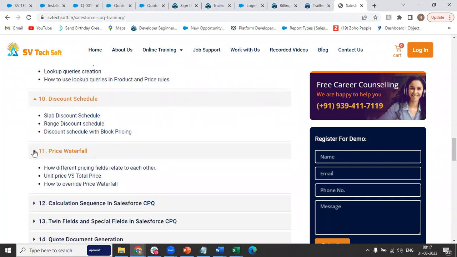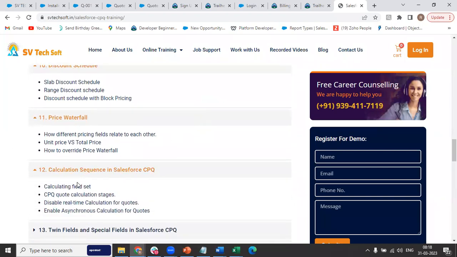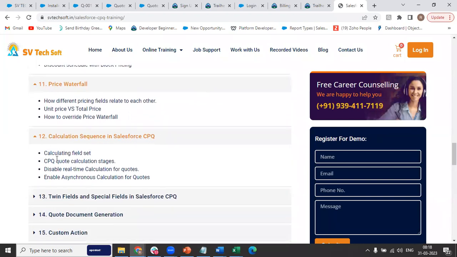Salesforce CPQ has tons of pricing fields. How those pricing fields relate or correlate to each other comes under pricing waterfall. Then we are going to take a look at calculation sequence. You can consider calculation sequence as the order of execution that we have in Salesforce, like how the different product rules, price rules, and formula fields will interact with each other.